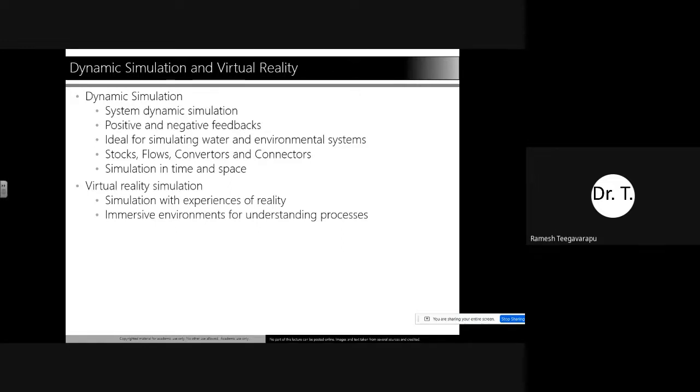And the other one is the immersive environments. For example, if you want to understand a molecular reaction, that molecular reaction can be simulated, but sometimes we cannot see it from outside, we don't appreciate it.